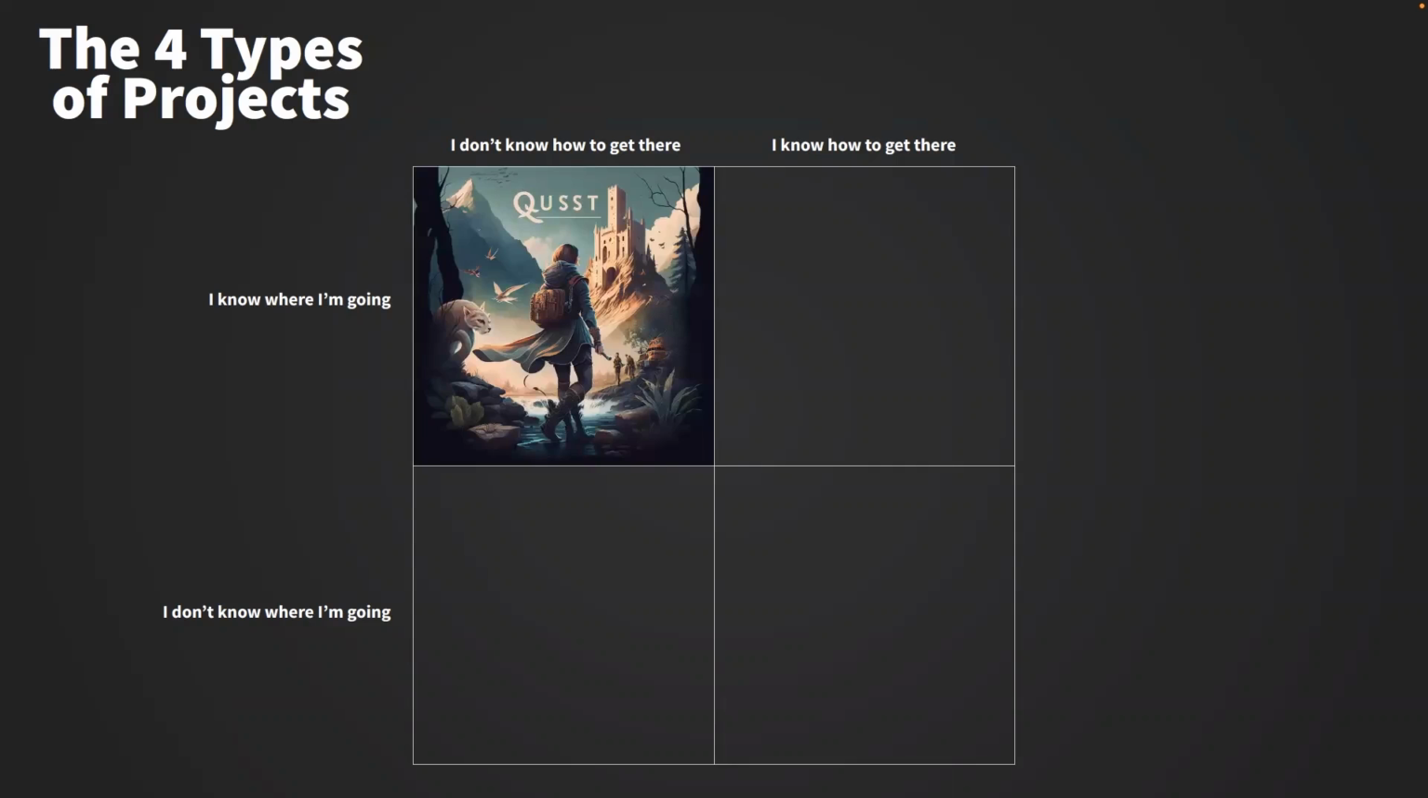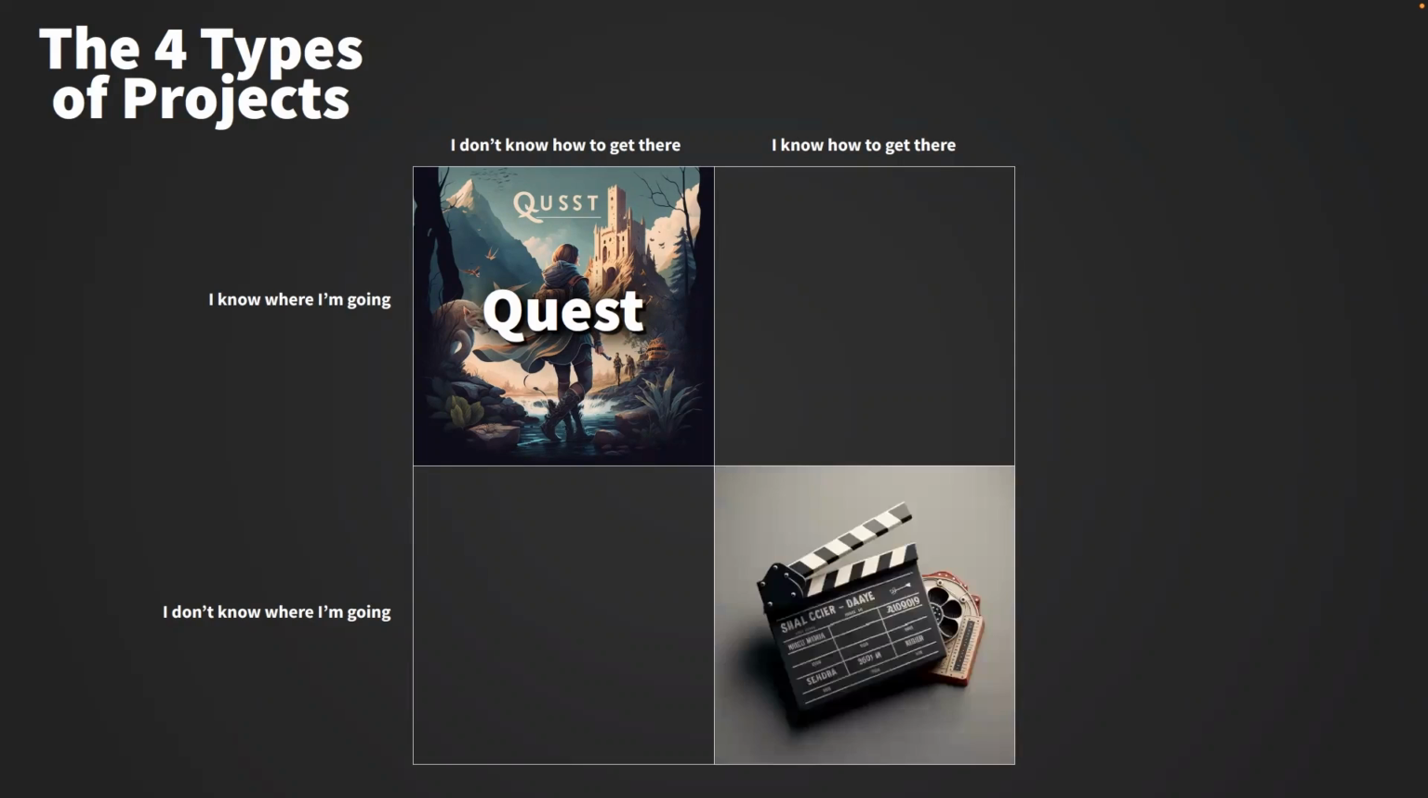If you know where you're going, but you don't know how to get there, you're on a quest. So if you think of a quest, you've got a mission to do, but the road to do it is treacherous. You don't know what dragons you're going to need to slay. You don't know what those challenges are. You have to figure it out as you go along, but you know why you're doing it. And that's what we call a quest project.